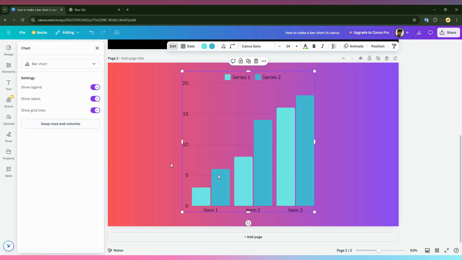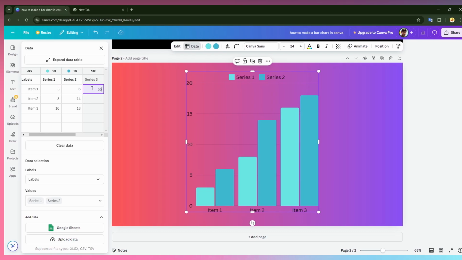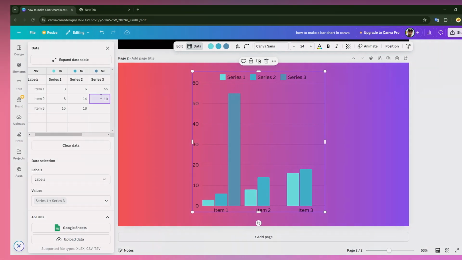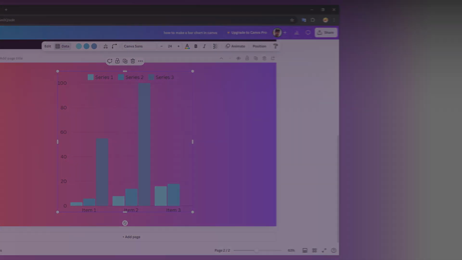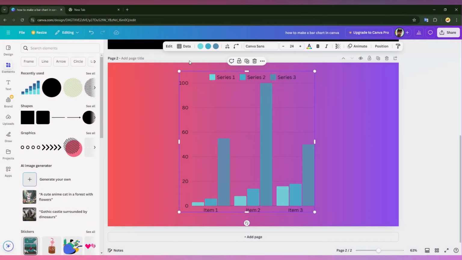And also if you need to edit the data, you have all the options of this chart on the top. Click on the data option here. You can adjust it, you can add more data. For example here, 55 and 100 and 50. So you can see the changes on the chart directly here.